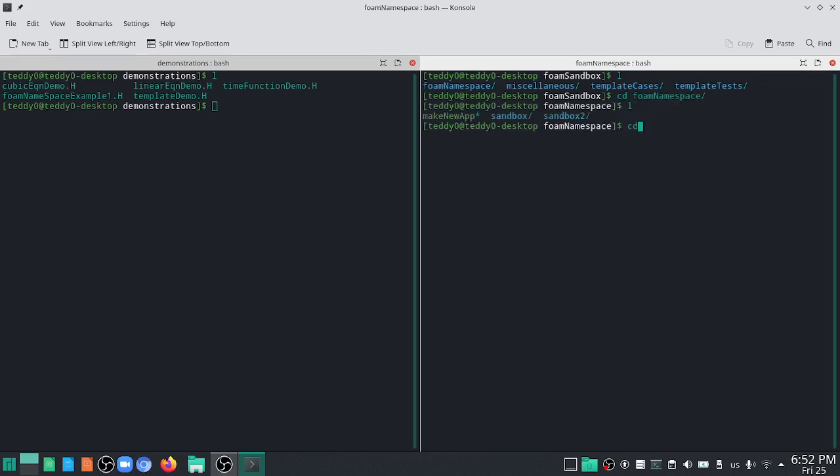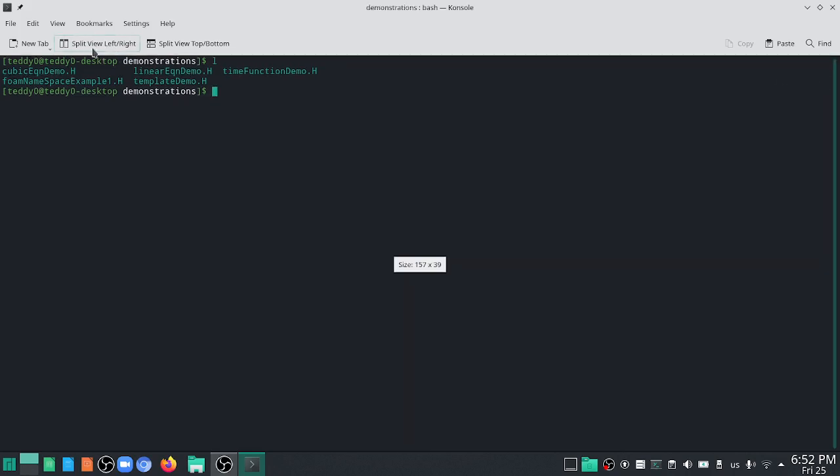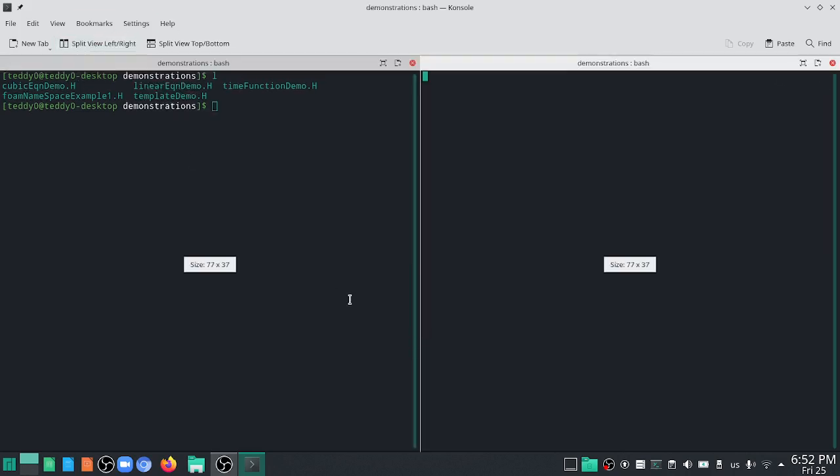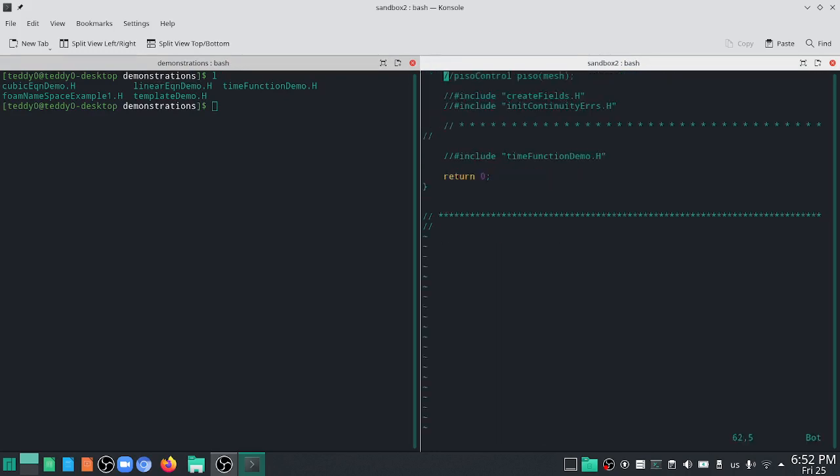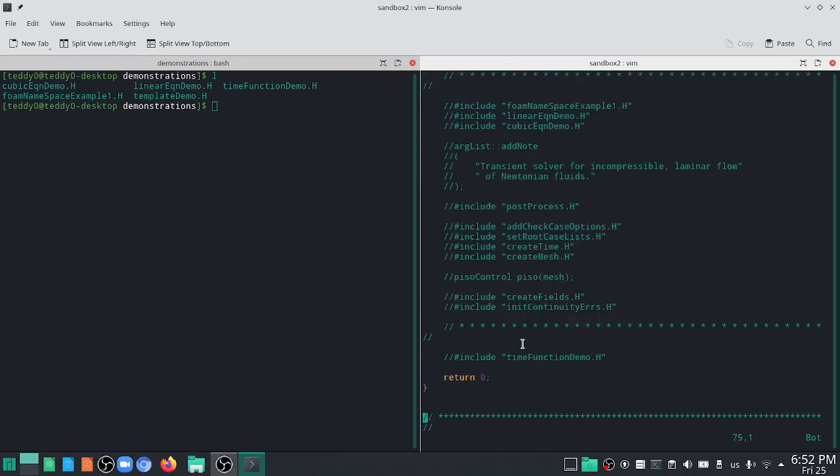So let me go to the sandbox folder. And the nice thing about this particular laptop, it's running KDE. You can actually just do this in one terminal. You can split left and right. It's very convenient. Behaves a bit like a tiling window manager. Anyway, here we are in the demonstrations folder, and I can go to the sandbox2.c, and this is what we did previously.